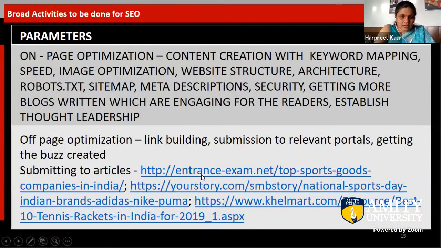Then there are these articles which were submitted, which talk about the top sports goods companies in India. This particular player is not there in any of these articles. So you know that these are the things you need to work on off page, and these are the things you need to work on on page. The point I'm trying to make is that by looking at the data, you are formulating the strategy: what you need to do with the website, on page and off page, so that your performance improves.